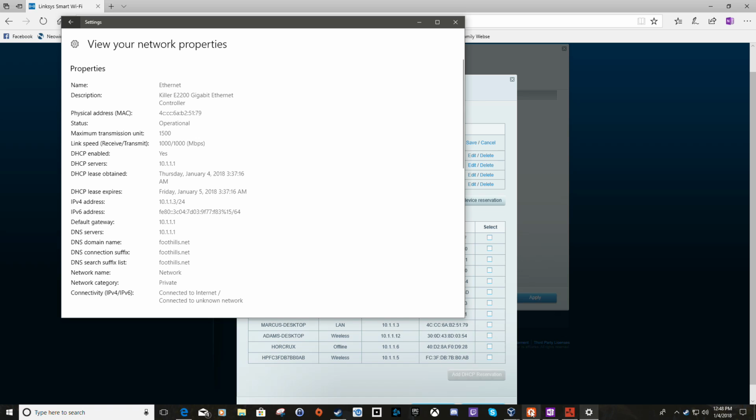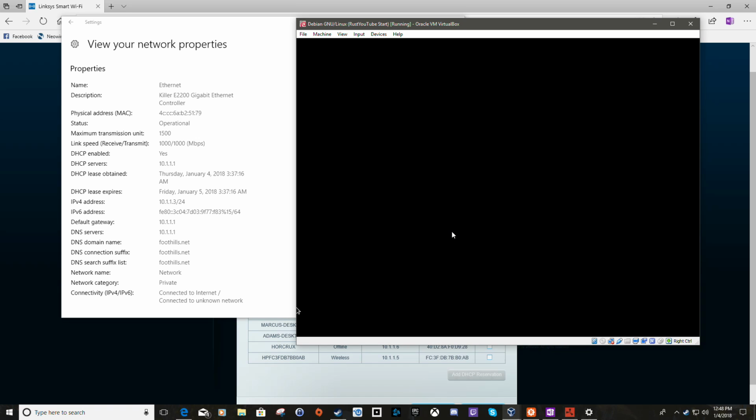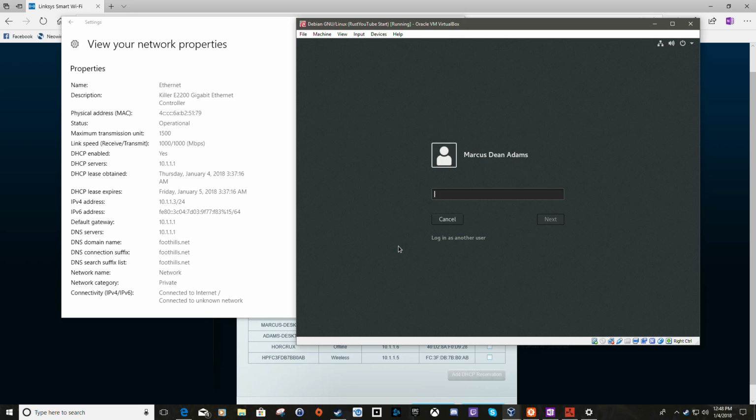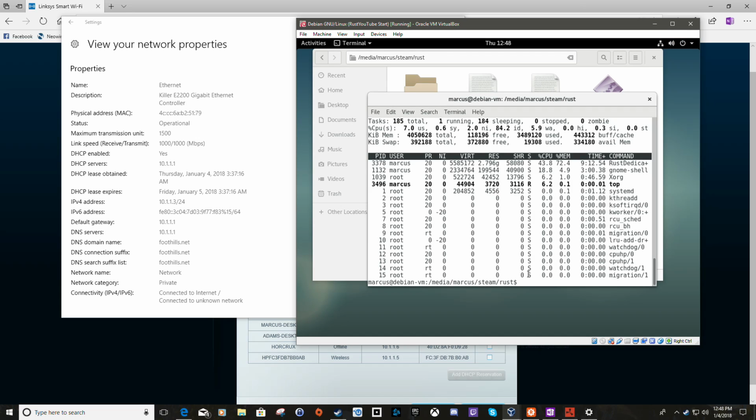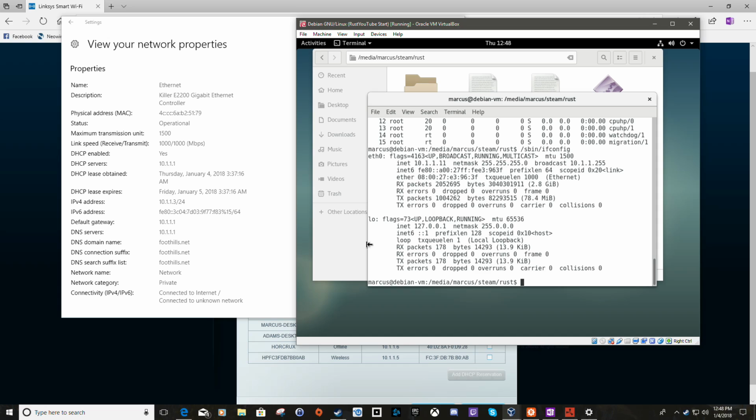In Windows, in this same area over here, view your network properties, your MAC address is your physical address right here. In Linux, since we're dealing with a Linux server here, we're going to run /sbin/ifconfig, and we're going to look for eth0 because that's the network connection that I'm using, 10.1.1.11. And what we're looking for is right here, ether 08:00:27 blah blah, ends in 963 Fox.